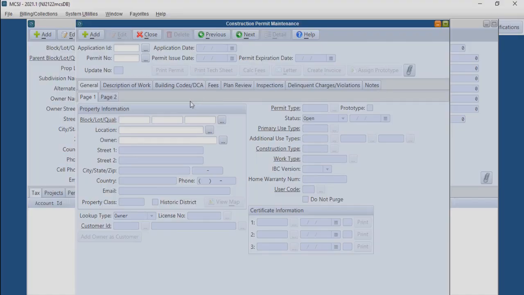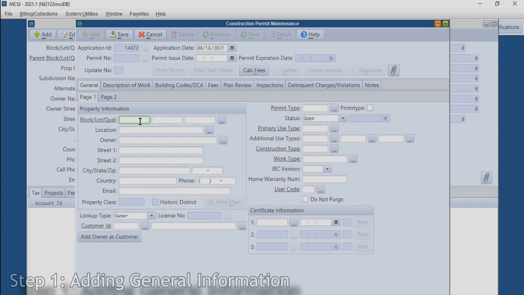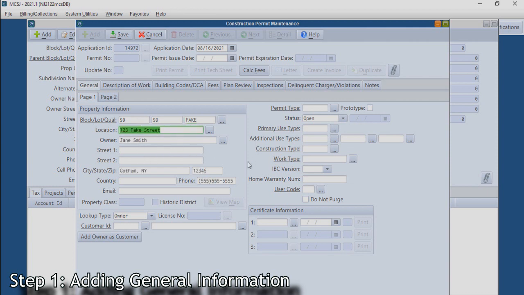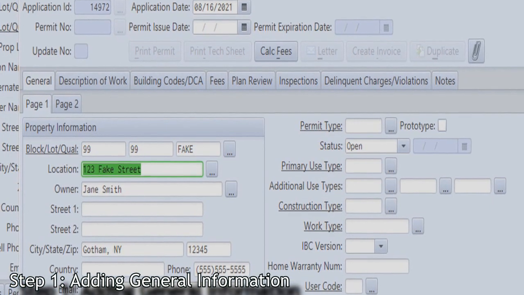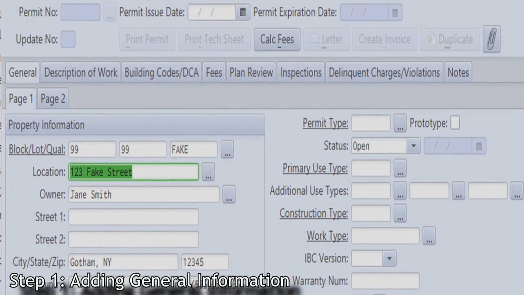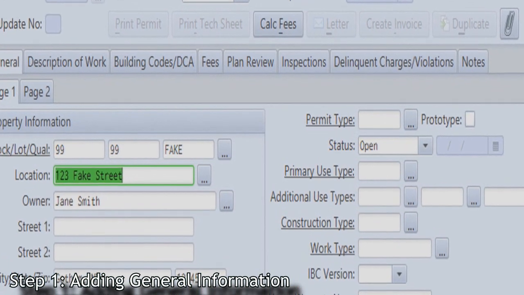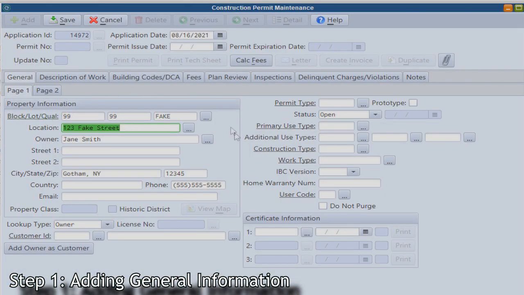On the Construction Permit Maintenance window, click on the green plus Add button. Enter the newly added block and lot. Press the Tab button on your keyboard to automatically generate all information added from the Parcel Maintenance option. Although there are many tabs on this window, each is done in consecutive order. On the first tab, most information should already be filled in. You will need to enter the customer contractor name.